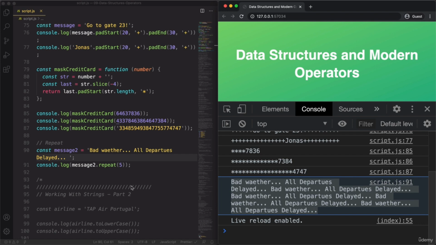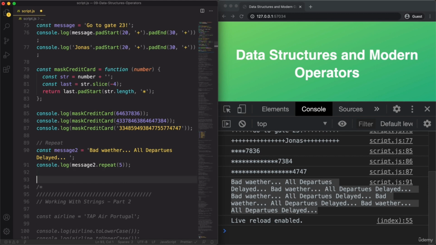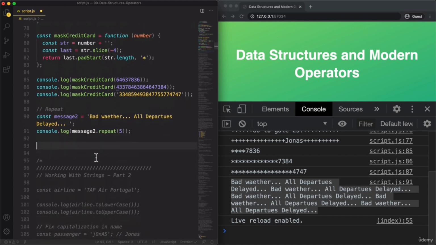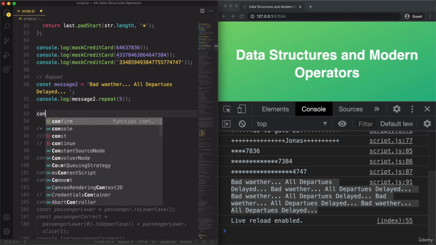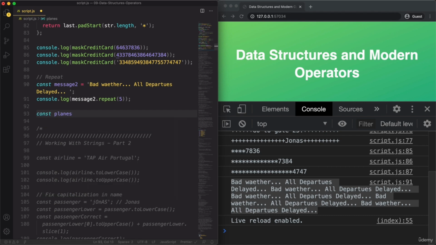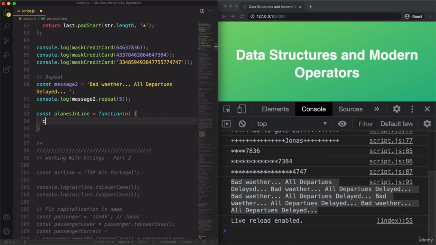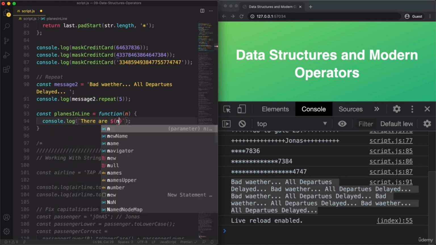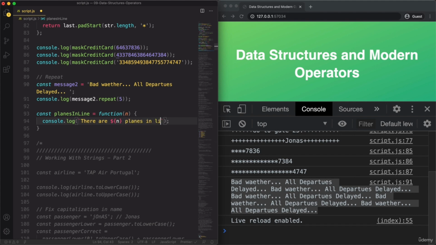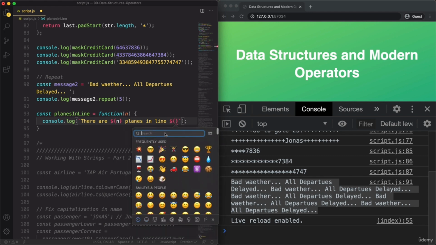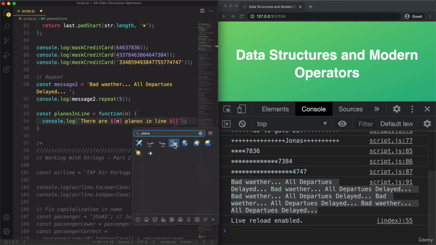Or we can also simulate that due to the bad weather, there are now many planes waiting in line for takeoff. So let's create a function for that. So planesInLine, and here the number of planes. So console.log, there are n planes in a line. And then here we can kind of show that graphically using an emoji like this. Let's say plane. I'm going to use this one.